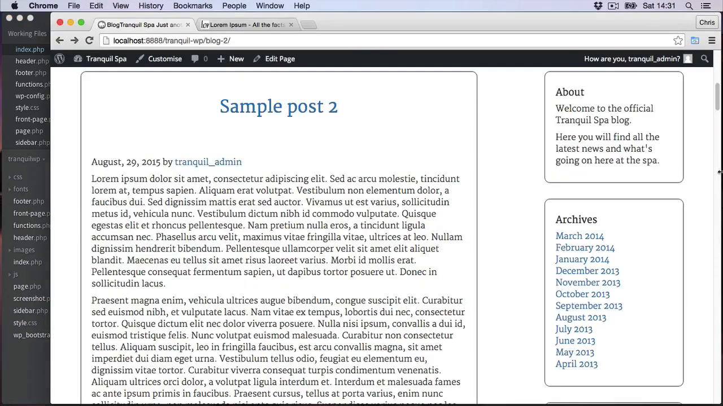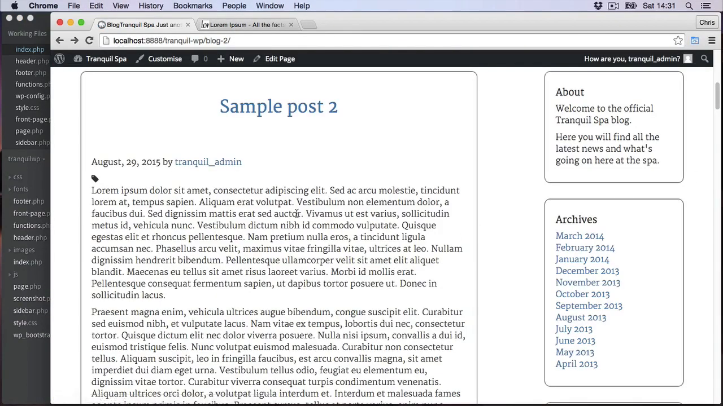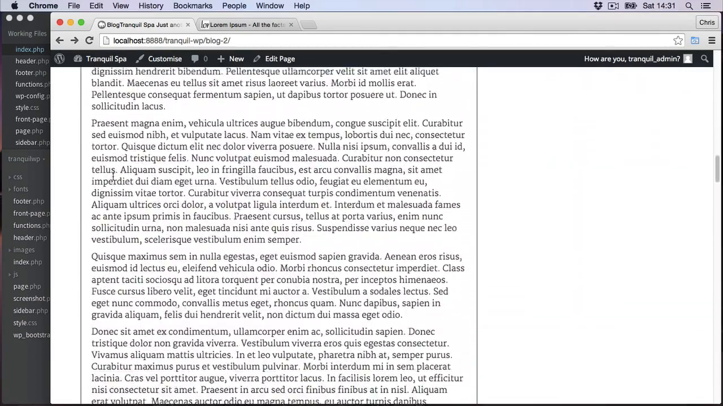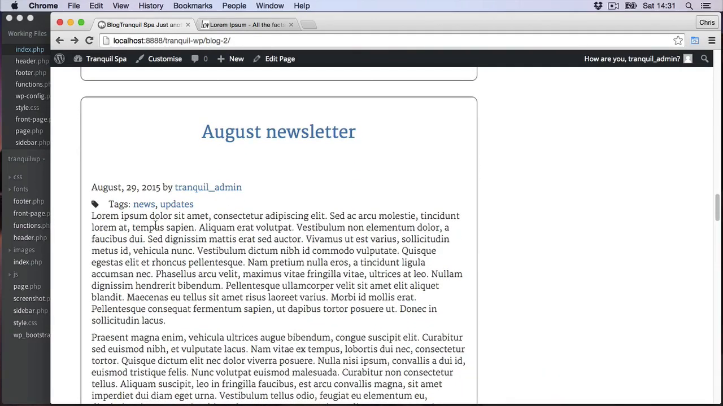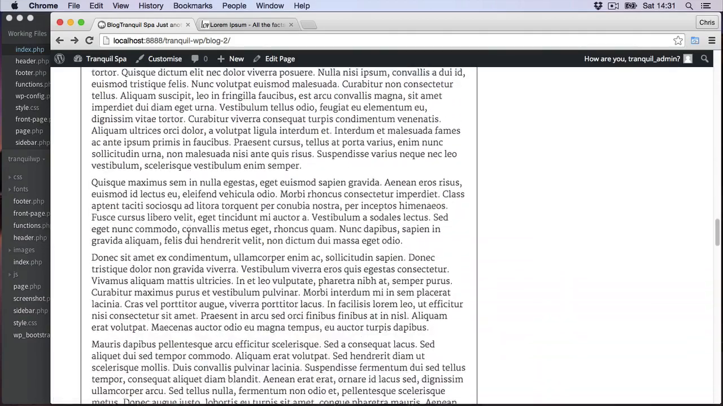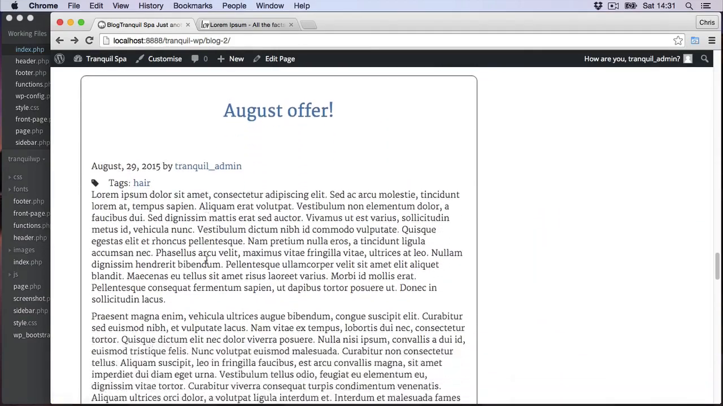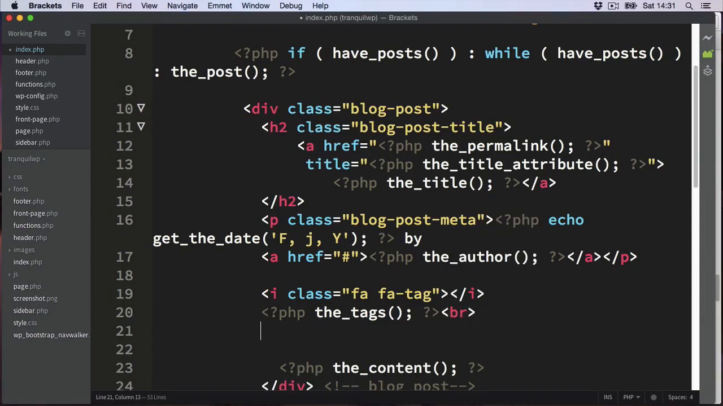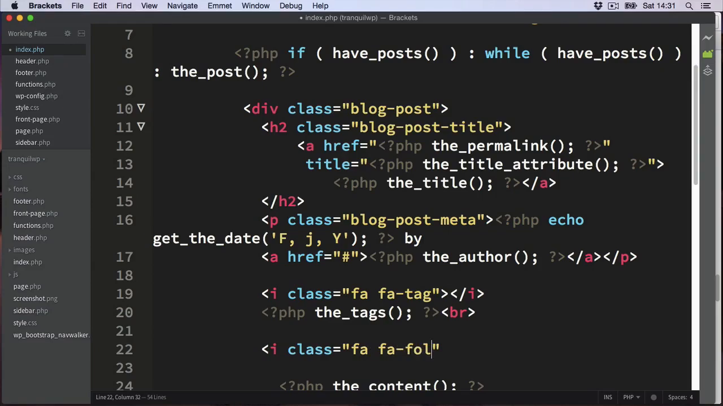So let's save that and check it's working okay. And refresh. So we've got a picture of the tag appearing. And there we go. If we go down to a blog post where we've added some tags, we've got news and updates. And then here. So that's all working correctly. And then add a break tag, and we'll start adding the categories. So a Font Awesome icon. So I class FA, and this could be FA folder open.